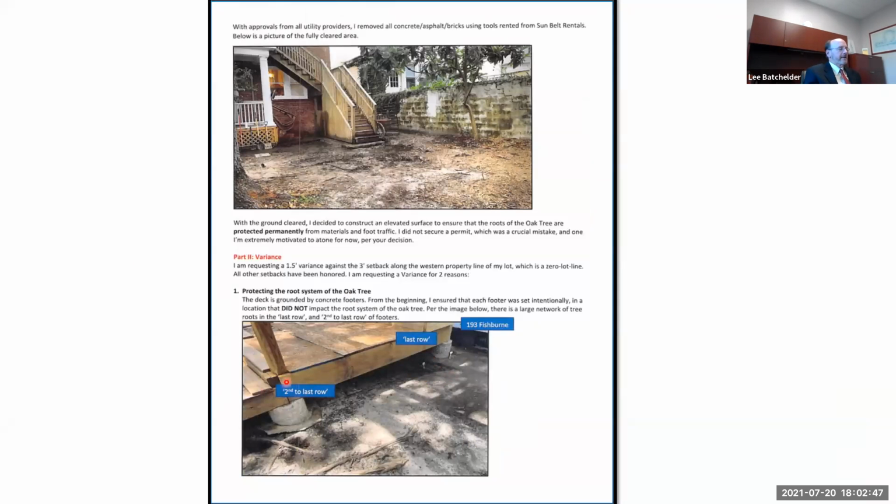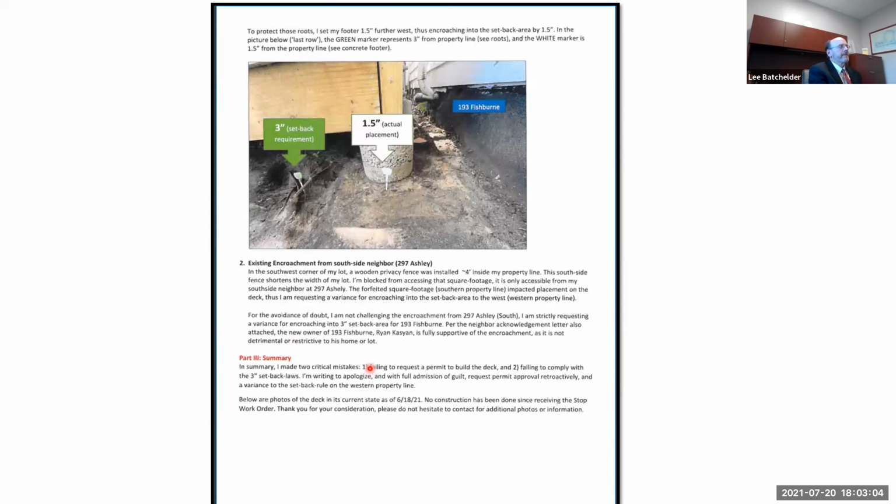And here are some more photographs. So they've constructed a deck here, elevating basically the patio surface above the ground so that they can work around the roots and protect that tree. And then this is a view that kind of shows you what this actual setback requirement would be, 3 feet for this zoning district versus what they've actually built. And this building right here is the Fishburne Street house, 193 Fishburne Street. So it's really close to that house, but not a huge encroachment into the required rear setback.